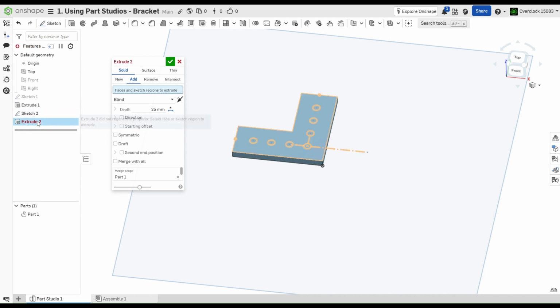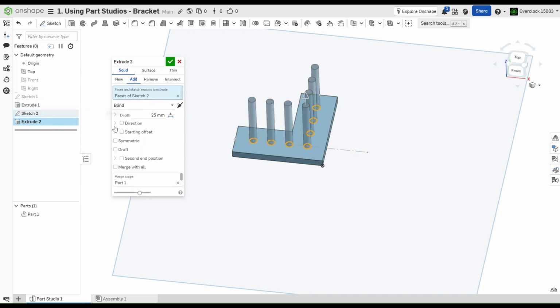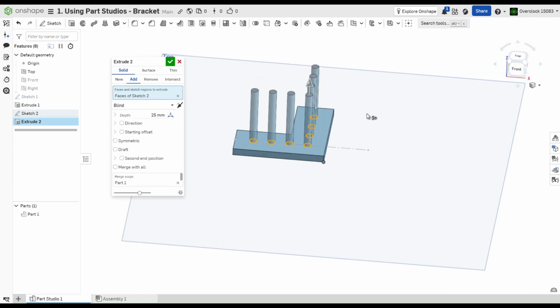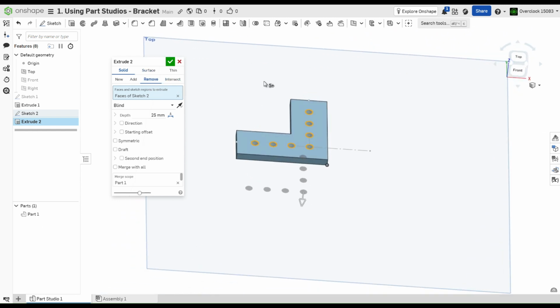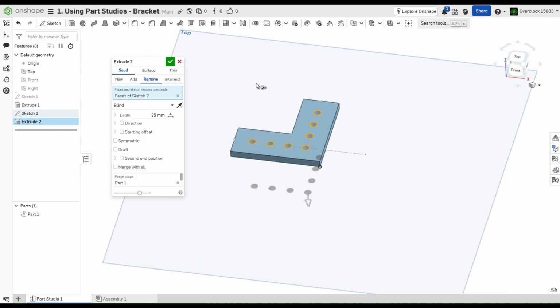So an easier way is just go over to your sketch 2 and just click on it in this bar here. And now select every single element on there, which is, in this case, every single hole we have drawn. And now this is adding to it, but we don't want to add material, we want to remove it. So you can toggle between new, add, remove, and intersect. So you want to click on remove. And now you can see this is drilling holes through and removing the material where we drew those circles.